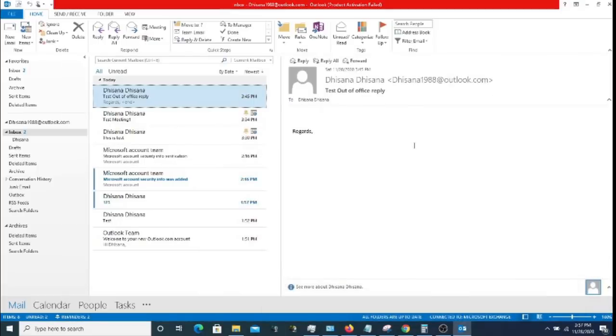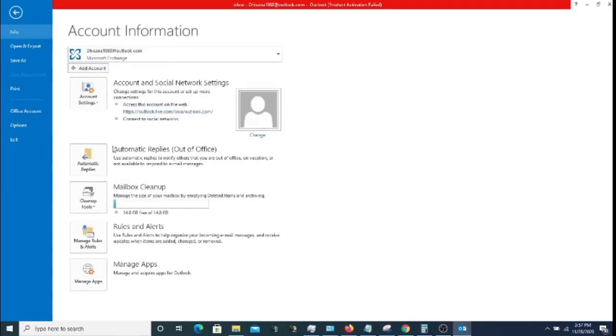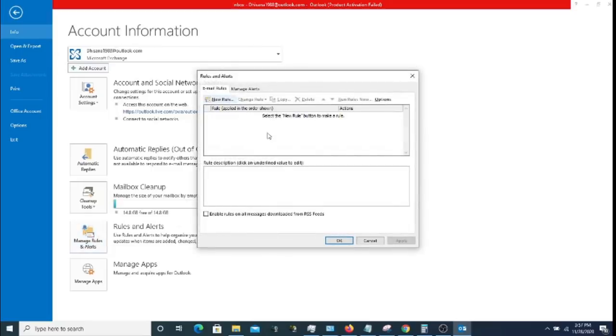Now we'll see how to use Outlook rules. So basically it is inbox rule. So for using the rule, we need to create the rule. Click file, go to manage and manage rules and alerts. So here you can create Outlook rules. So I'm creating one test rule.